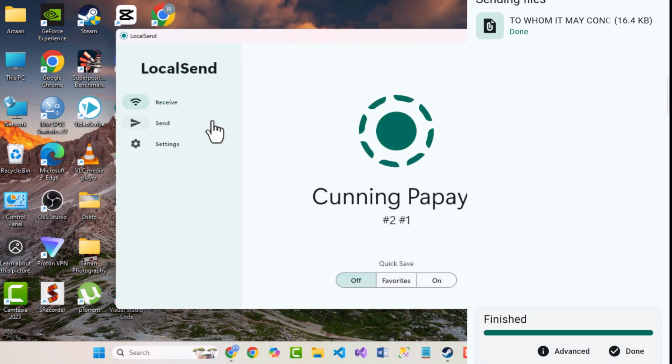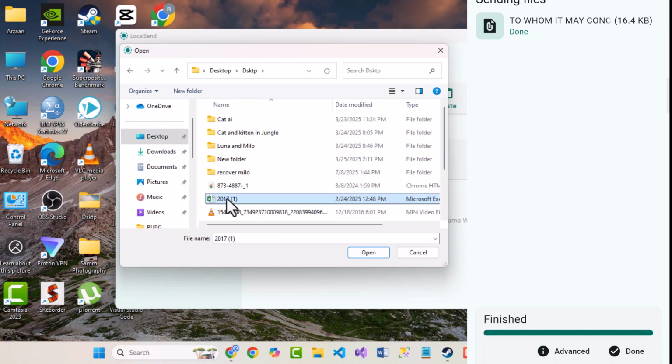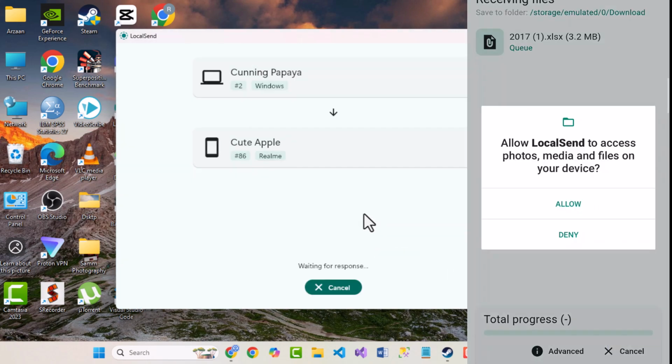You can also do it the other way. Select Send on your PC and transfer to your phone. That's it. Simple, fast, and free file transfers between all your devices using LocalSend.